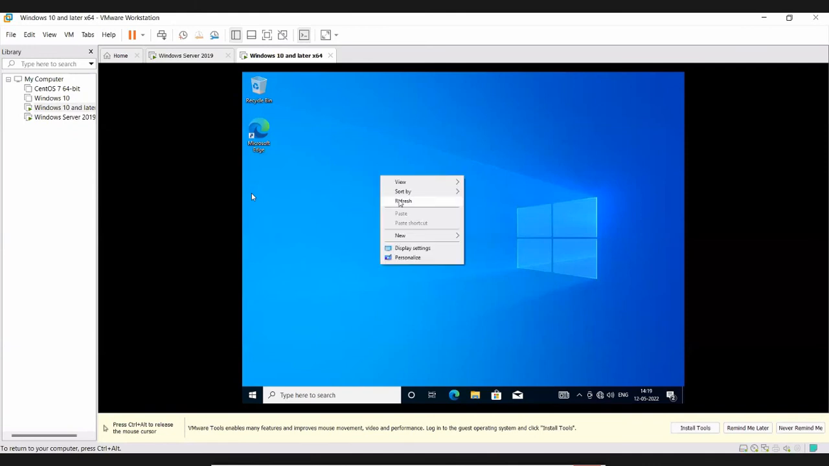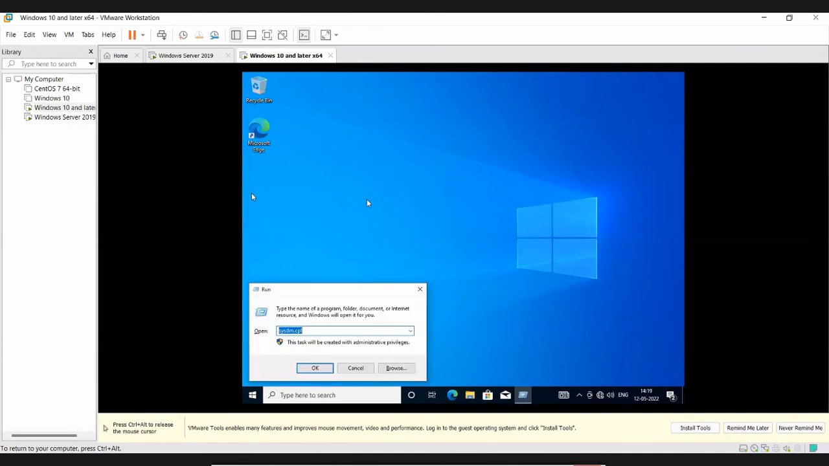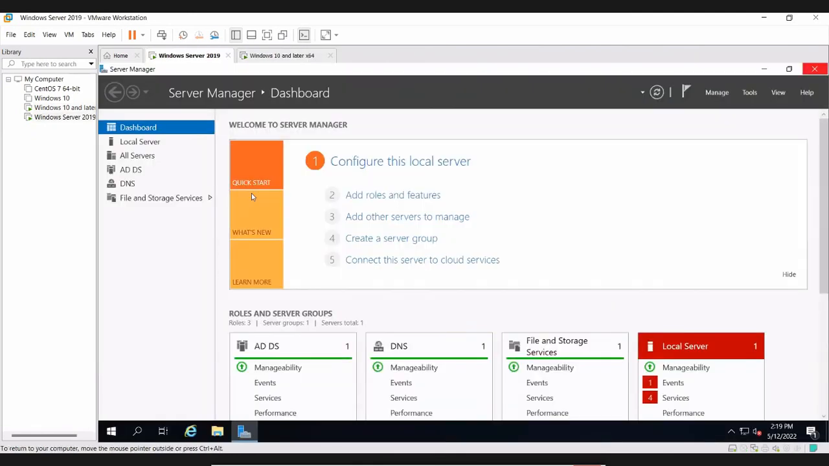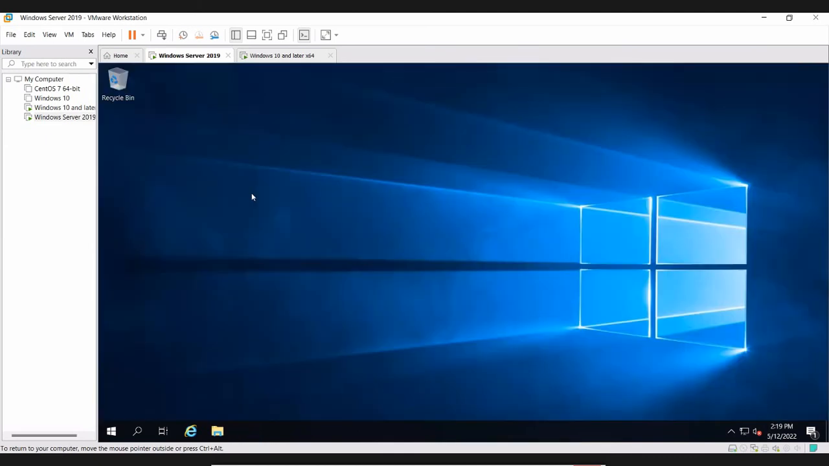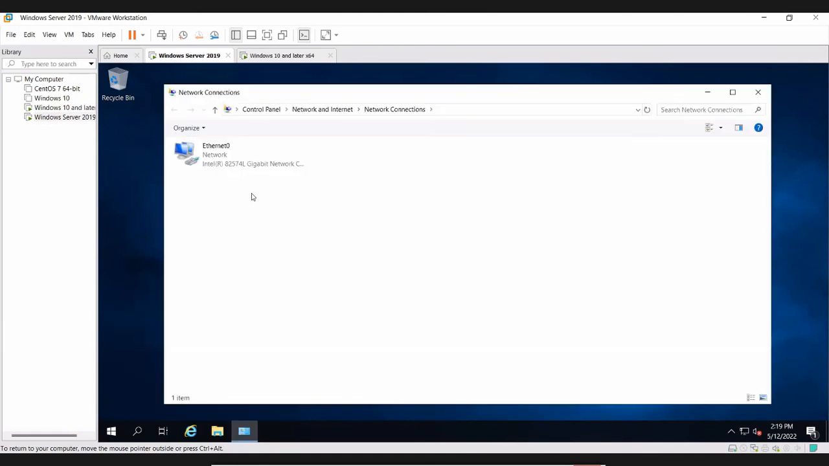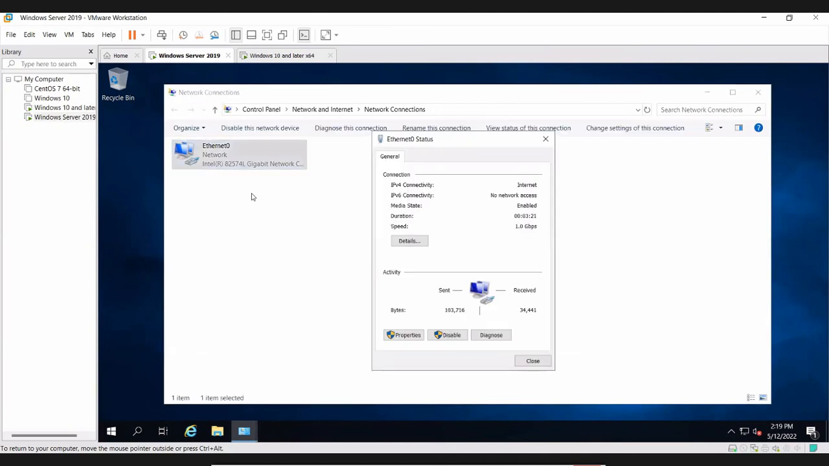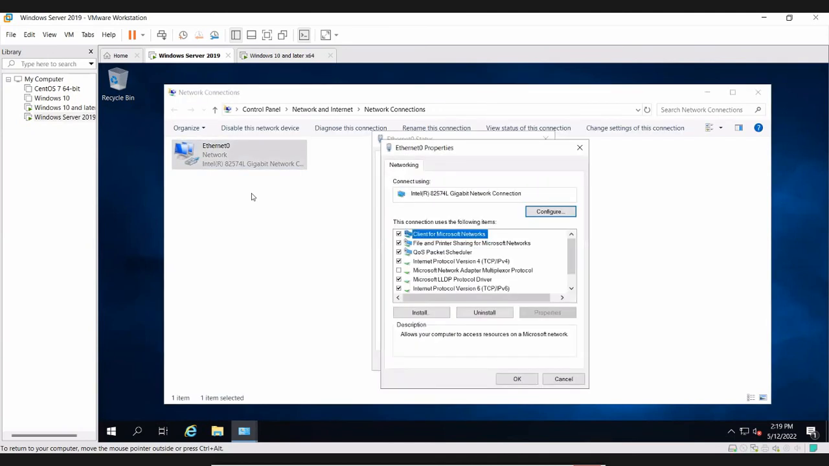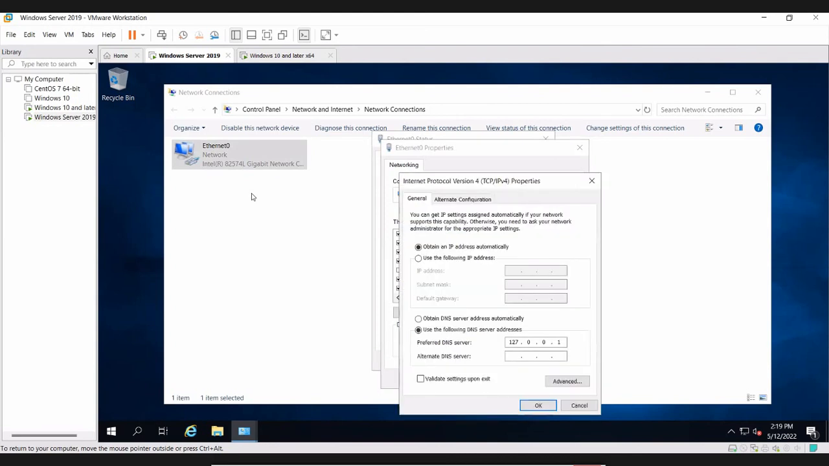First show me the IP address and all on the server. Go to the server. Open ncpa.cpl. It's an IP address error. Right click, go to IP version 4. Click on use the following IP address. Set a static IP on the server. Why are you using a dynamic IP on a server?